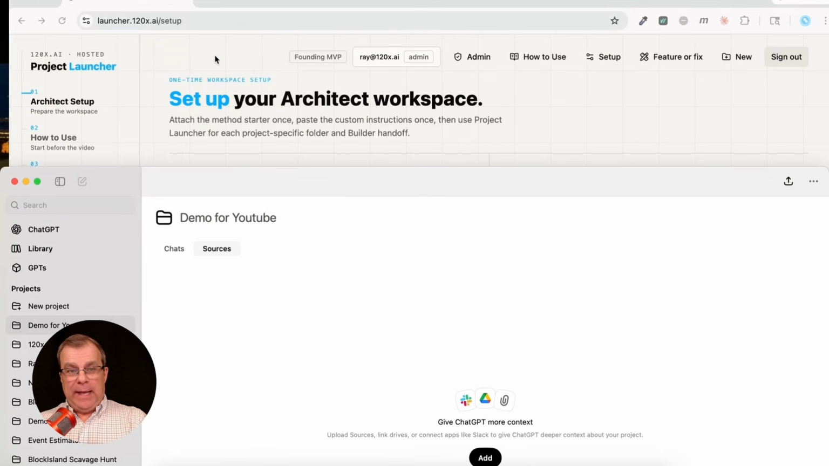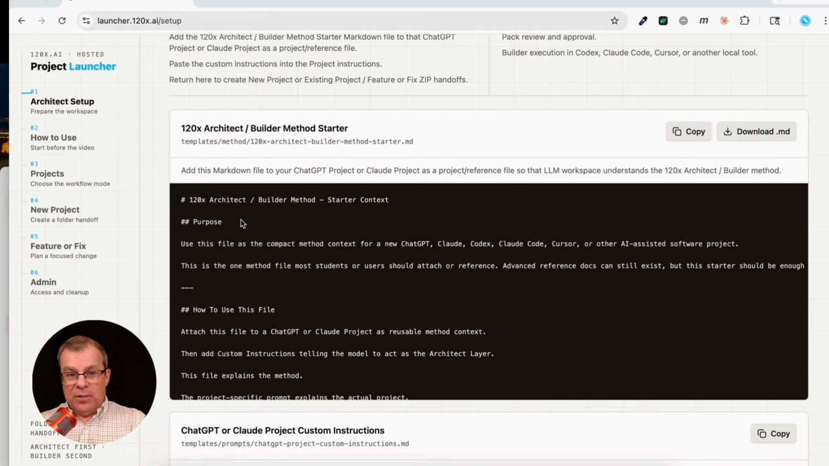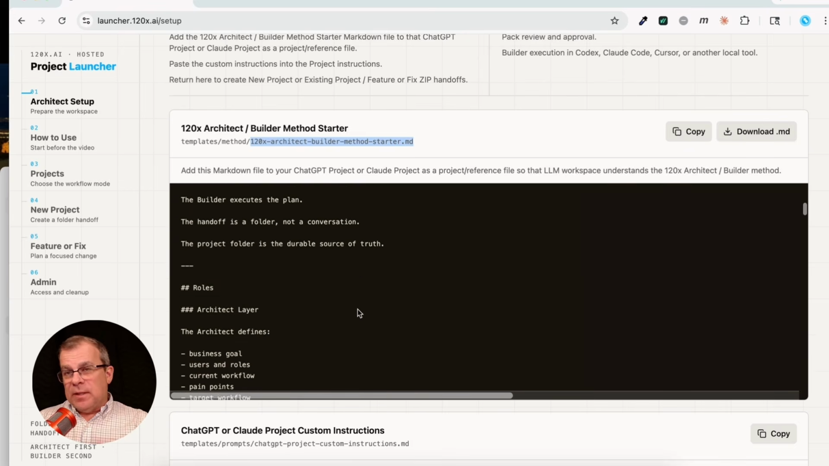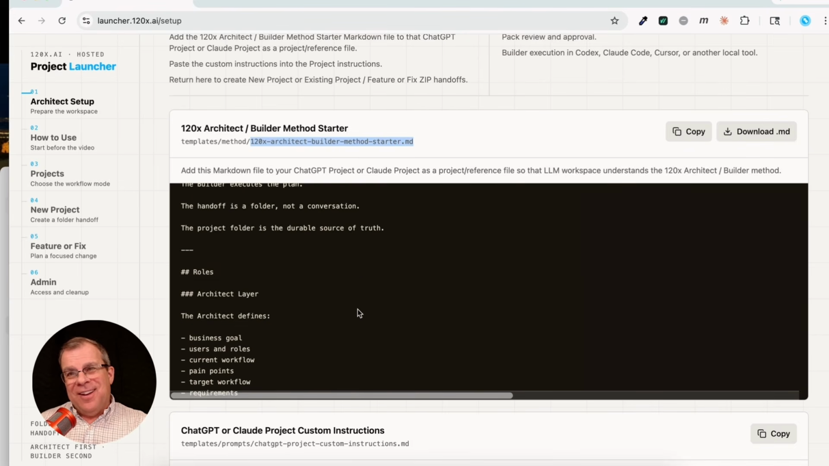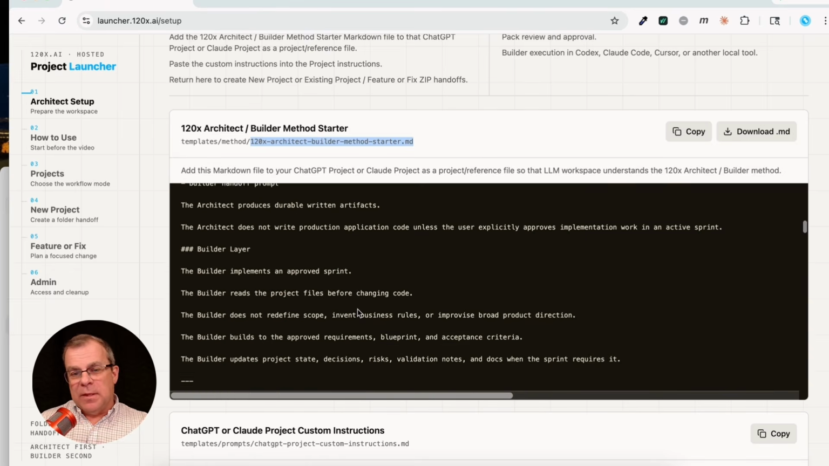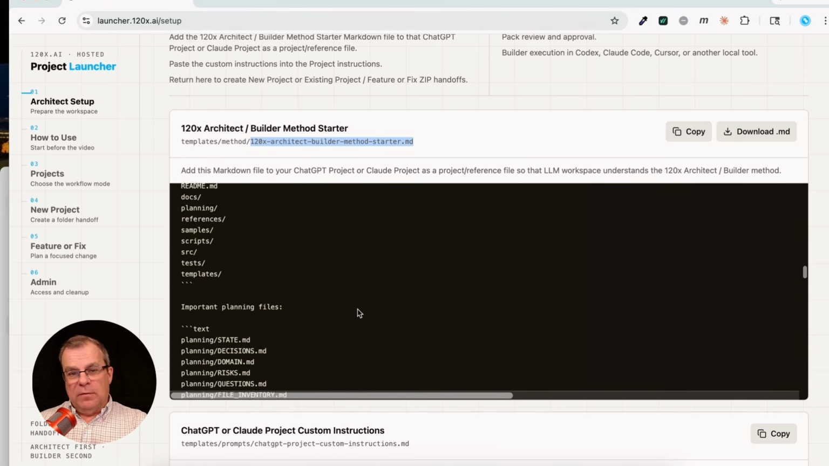So if you look at the architect workspace, right down here, there's a lot of text, but this is the markdown file of the whole architect builder method. You can read this here, but it's how to use this method. It's the culmination of 15 months of me building projects and coming up with this methodology. It used to be in 5 or 6 folders. Now it's in this one markdown folder.